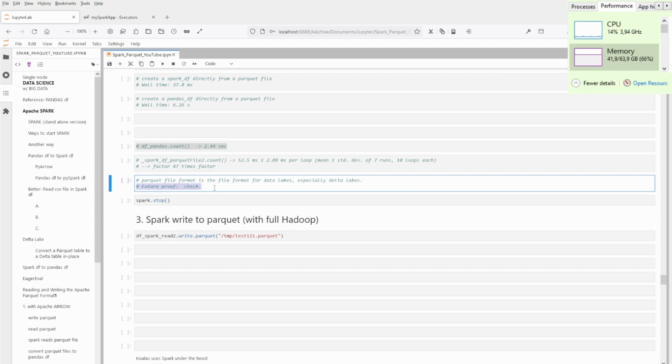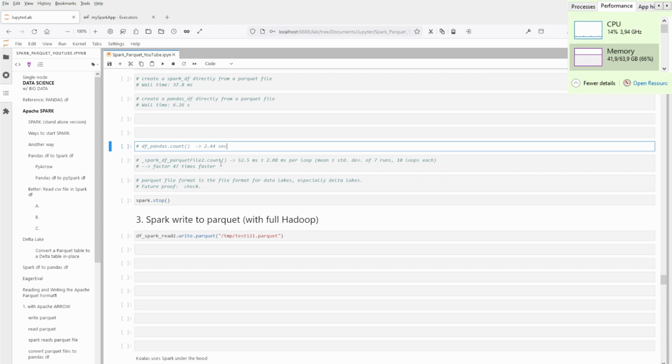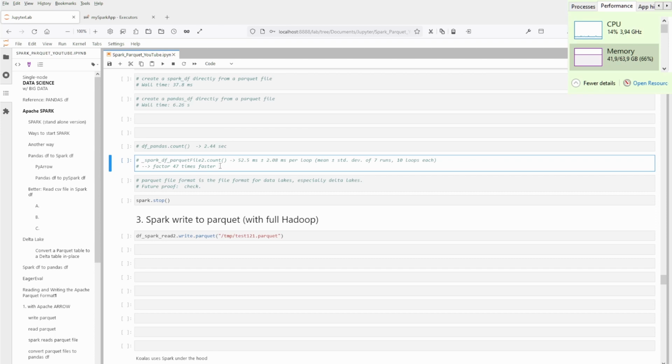I would have mentioned the Parquet file format. I personally think it's the future proof file format. And if you are interested in data lakes, especially later on in Delta Lakes, Databricks with Spark, you will find that the Parquet file is the basis on which they built the data lakes and the Delta Lakes. So knowing Parquet is really important, and it is beautiful to work with. The file size, of course, is much smaller than a CSV file, a TSV file, or whatsoever.